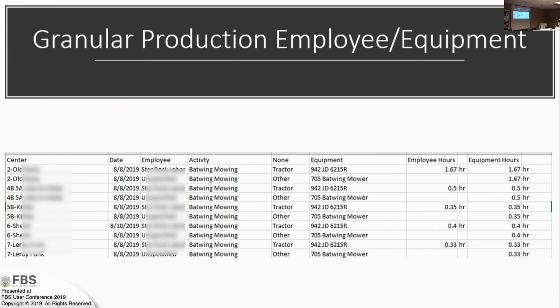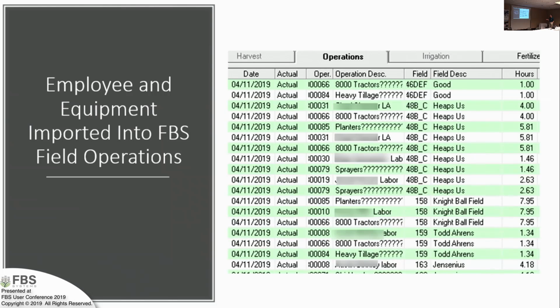So occasionally you have employees that aren't assigned to equipment. They're loading a truck or running an auger or doing something else, so we're able to track that. So here's the field operation. Remember, we're running this through field operations, crop audit, and the allocation from there. So here we're having the hours.